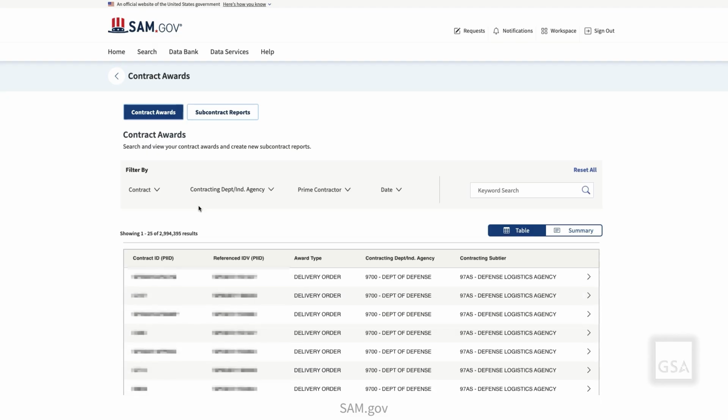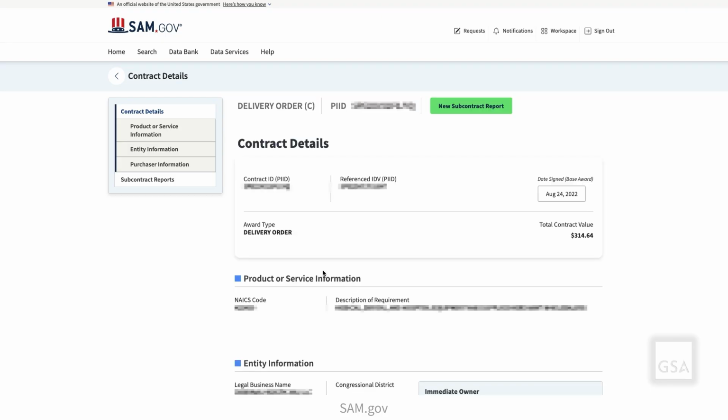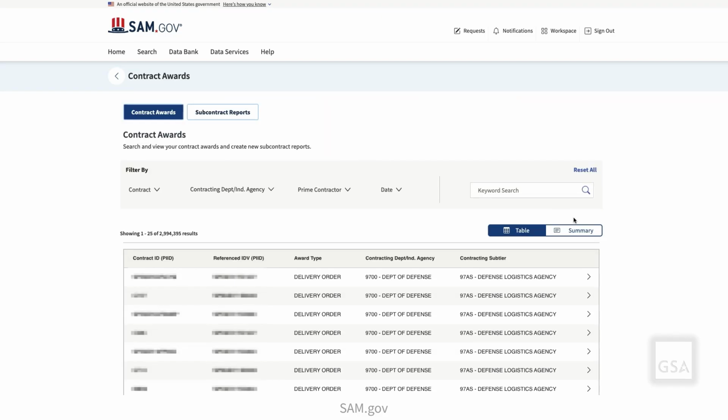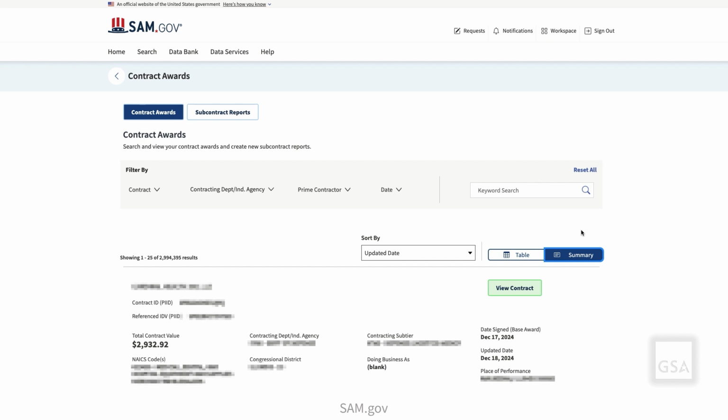The contract awards page lets you choose how you want to view your summary. You can choose between a table or summary format. In the table format, simply select the entry in the table to open the contract details page for that item. In the summary view, each entry has a View Contract button, which also opens the contract details page.